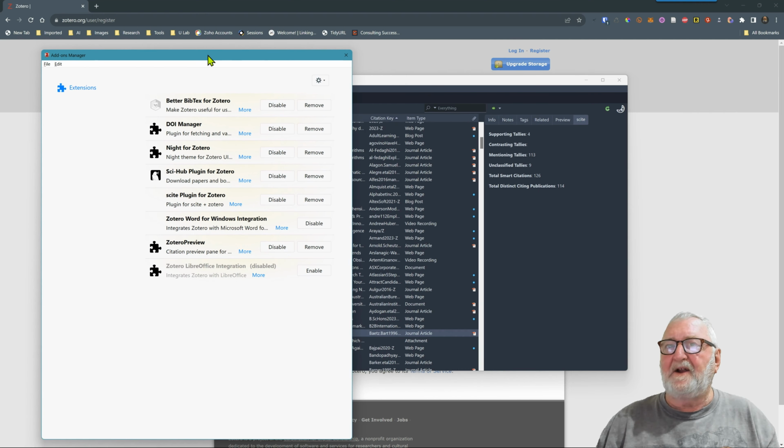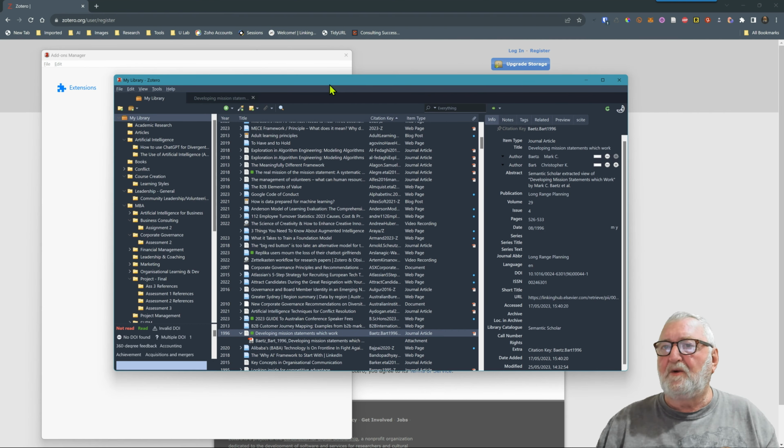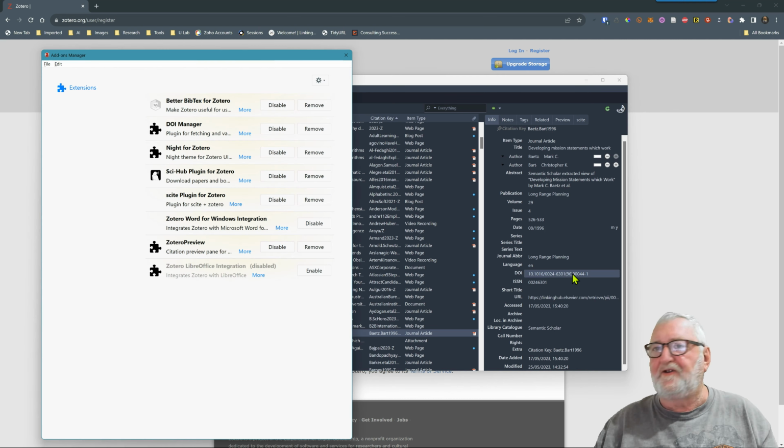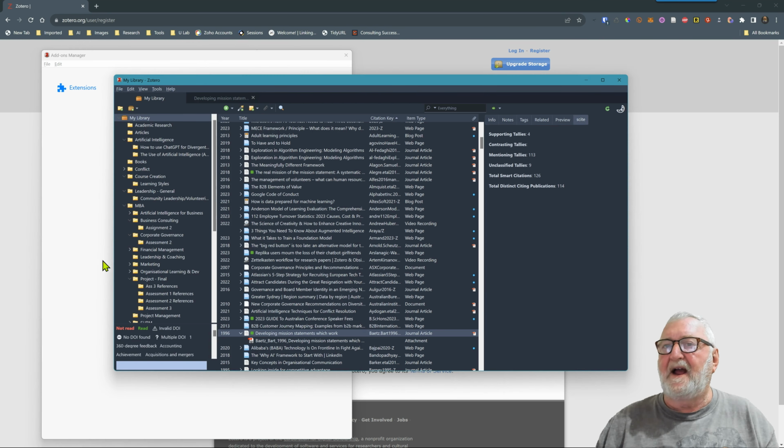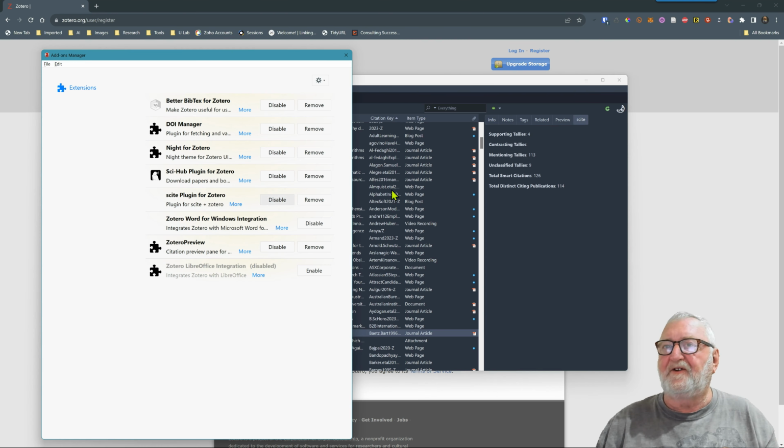The DOI Manager will provide you with the digital object identifiers for each of the articles. Night for Zotero is the night theme. It's basically the dark theme. I prefer dark themes if I can use them. And the Cite plugin I've already talked about, which is this one here, and gives you all the referencing and numbers for the citations.